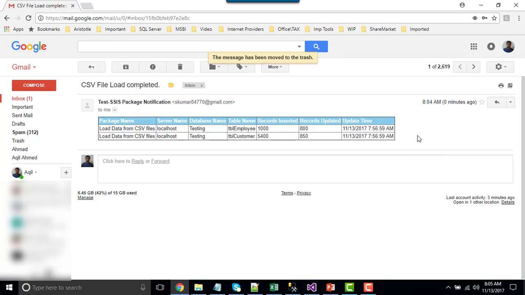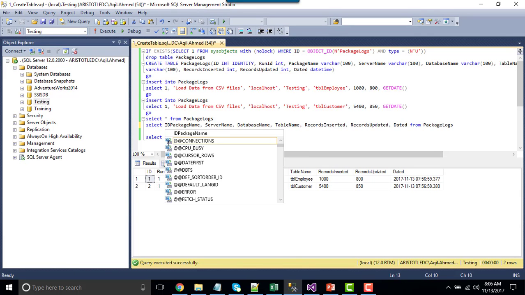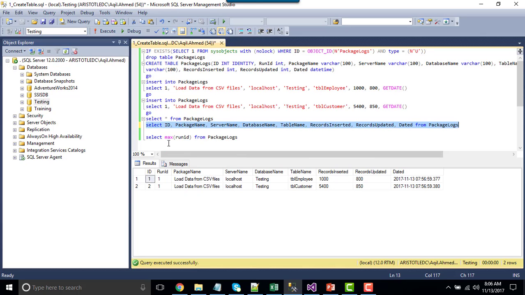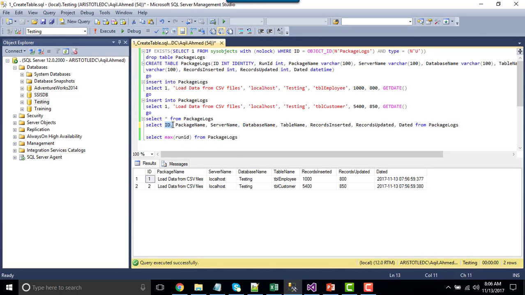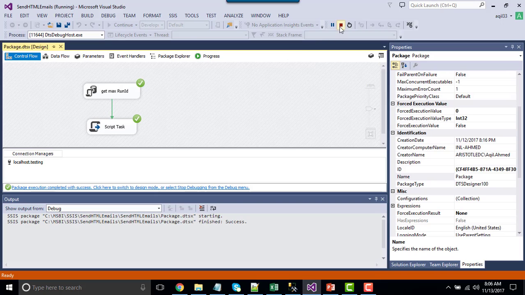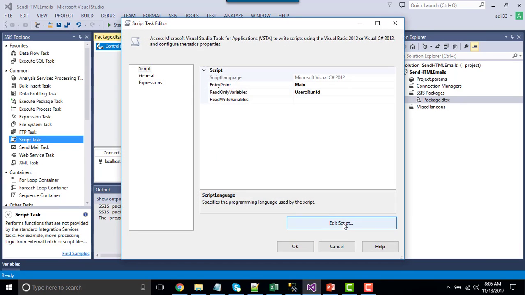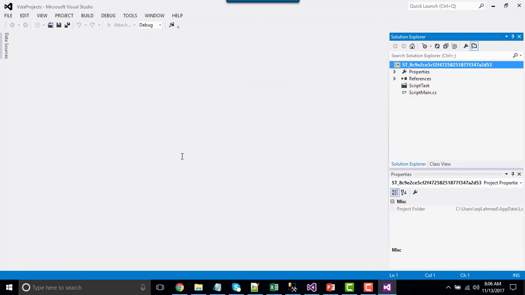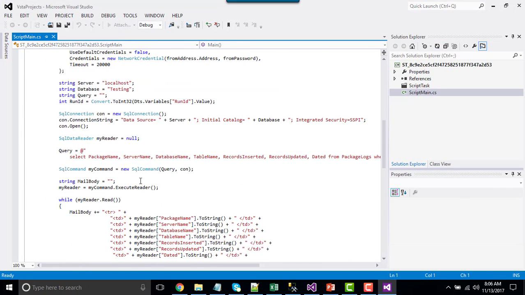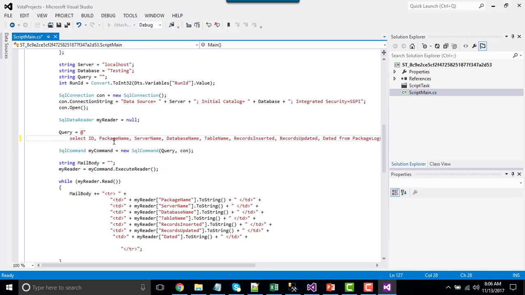Now let's add one more column to this output result. Let me go back to SQL server and pick ID as well from this table, so that you can also see how to add more columns or change the columns in our email code. Now go back to SQL Server Data Tools and change the code in the script task. Click edit, and what you need to do is add an ID column here. Select an ID column from here. So the first column is ID.